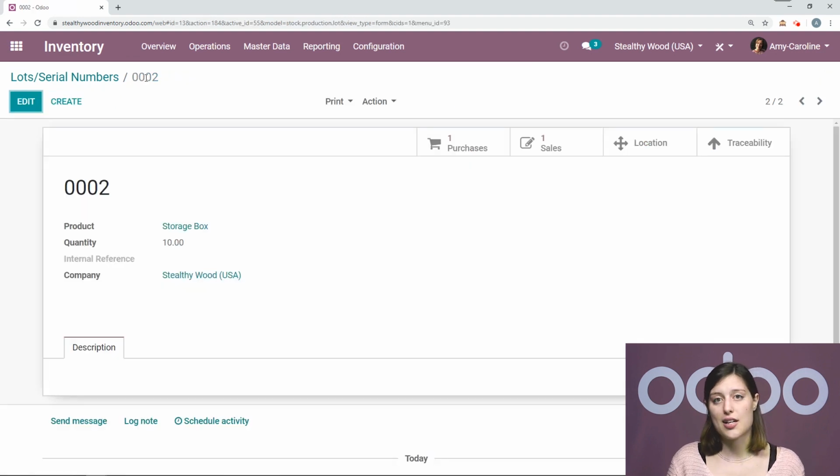All right, so it's really nice because we can really keep track of everything that's going on with this product. It's never been easier than it has been with Odoo.